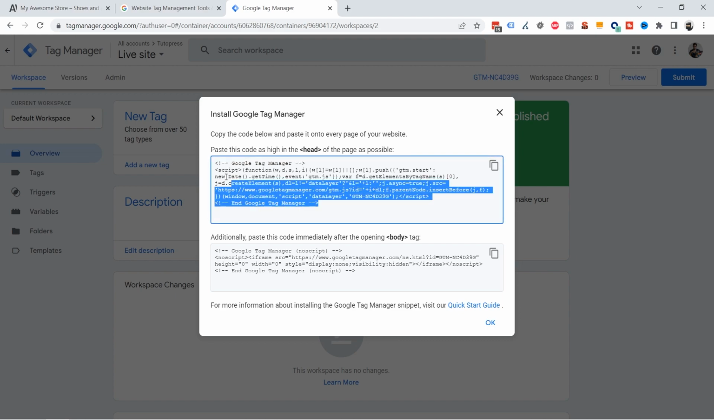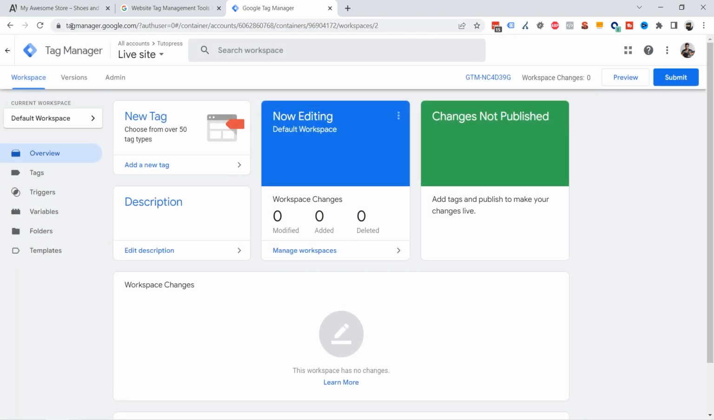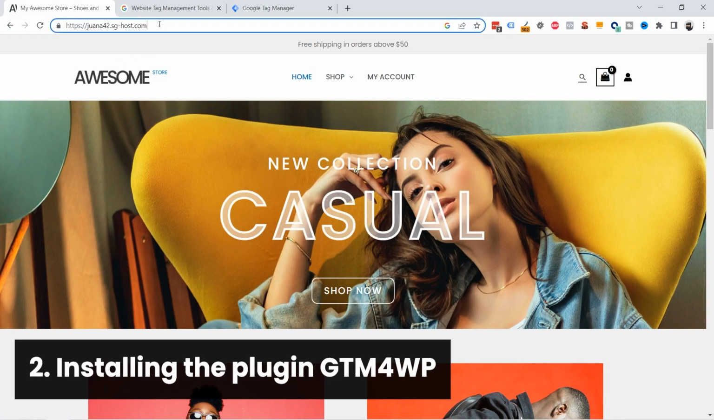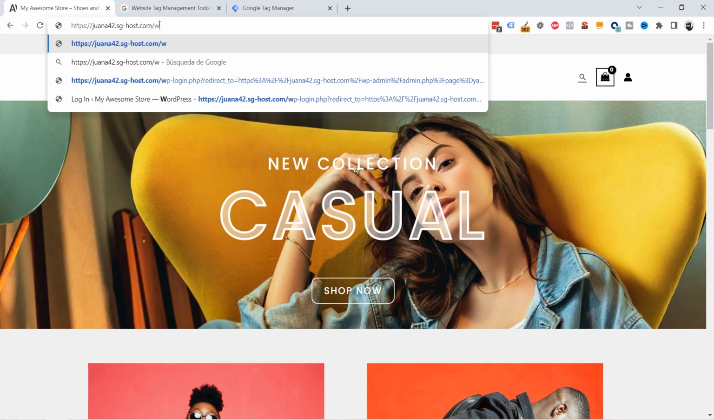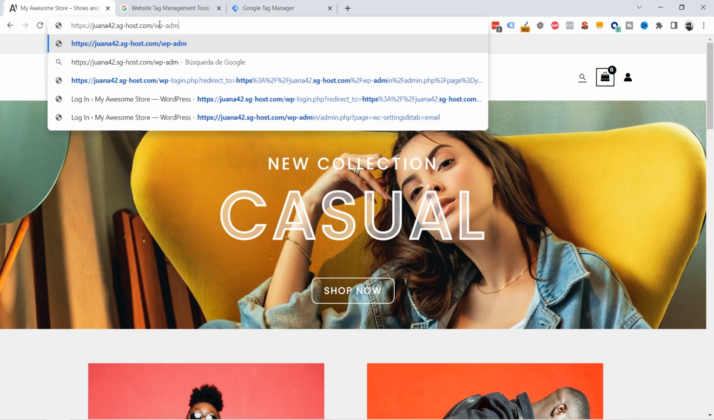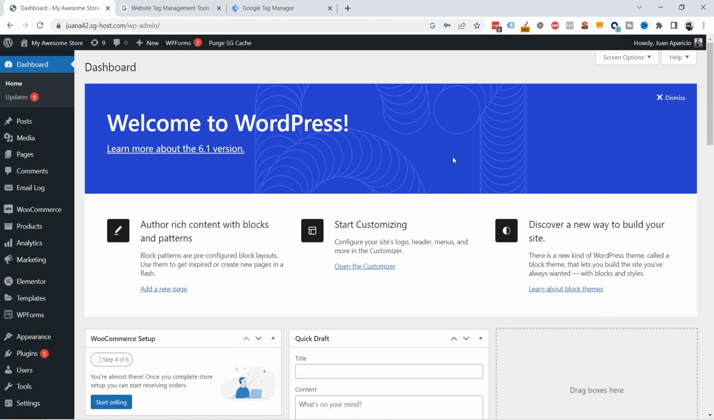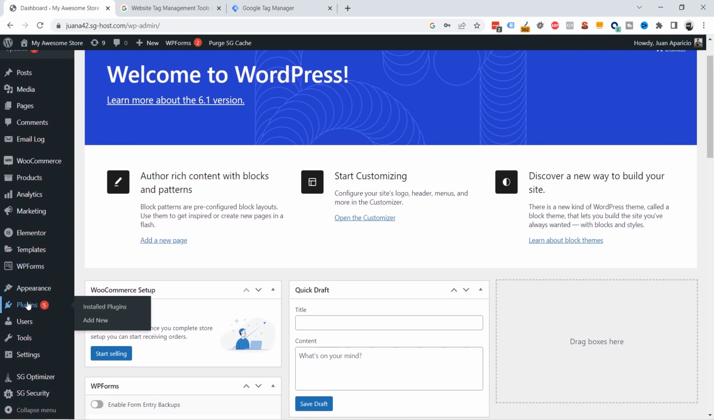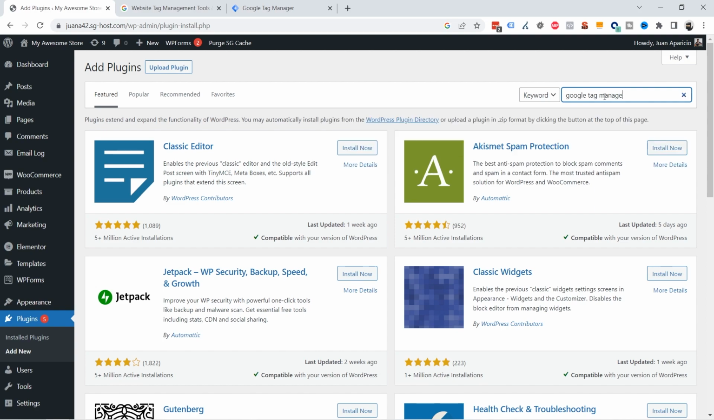Now you have to add the Google Tag Manager scripts, but don't worry about this. Again, I'm going to close this and I'm going to go to my website. And on WordPress, I'm going to log in into the administration. Login. And now I'm going to go to the plugins, add new, and here I'm going to search for Google Tag Manager.